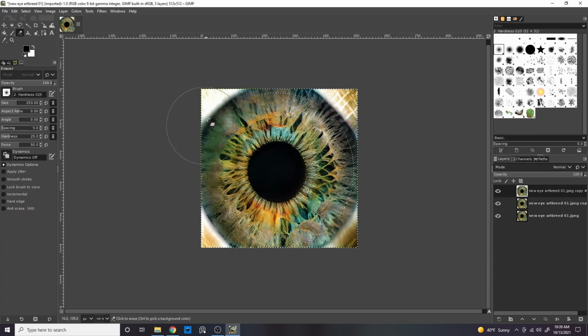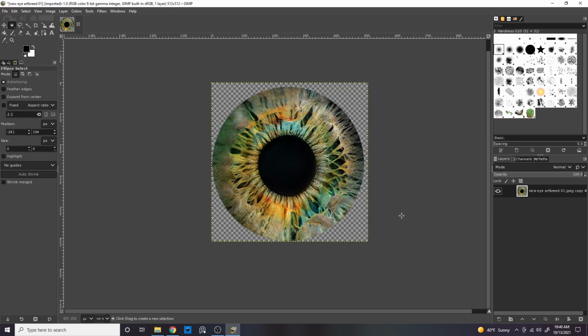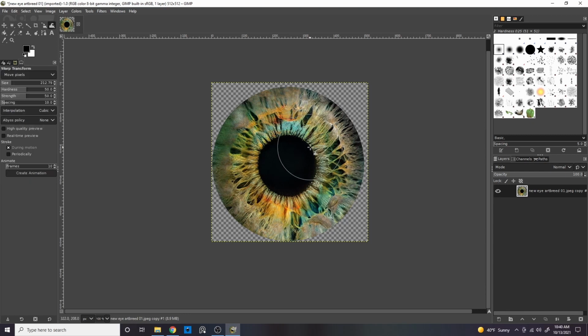Also, it might help to hide the other layers so that you can actually see what you're doing. Then once you've got it completely erased, you can delete the other layers and export it. Sometimes the eye will be a little warped, so you just use the warp tool to fix up a little bit of that distortion. But in this case, we don't need to, so I'll just Control Z that.